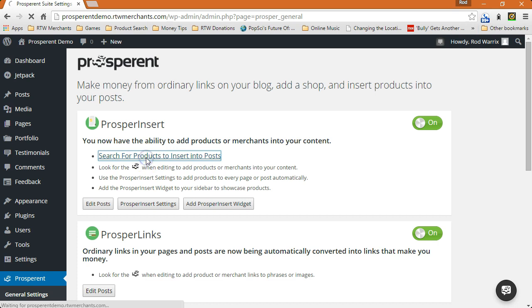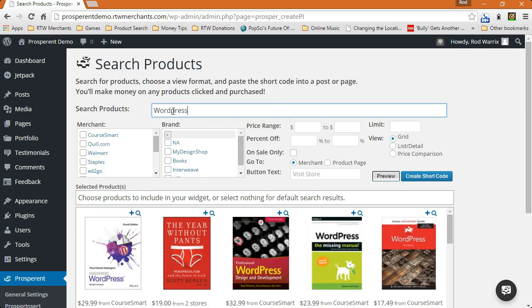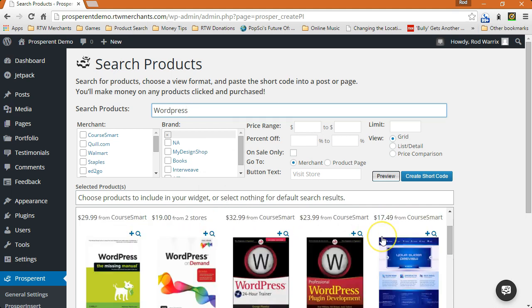When you click this link, you'll be taken to a page that allows you to search for products and create a shortcode so you can insert that shortcode into your post page or just about anywhere a shortcode can be utilized. So say I want to search for WordPress products. I type in WordPress in the search products input box, and it'll bring back WordPress products.